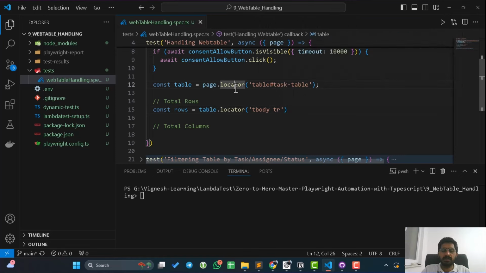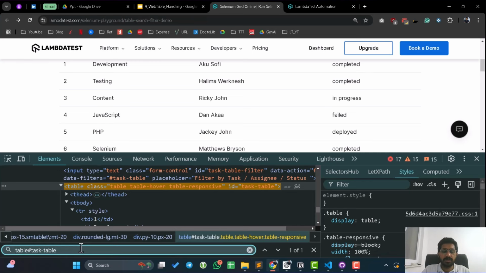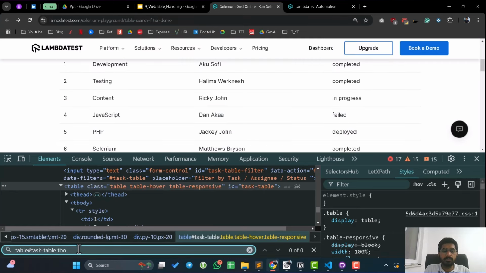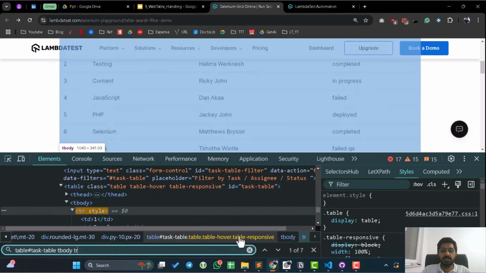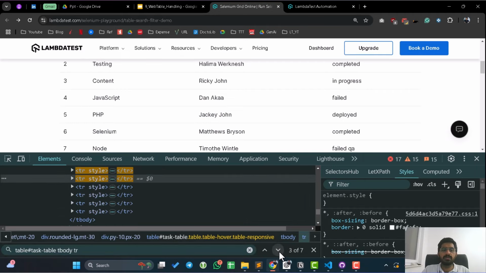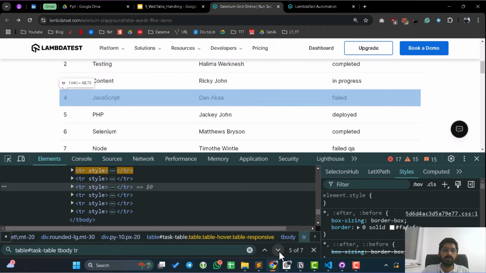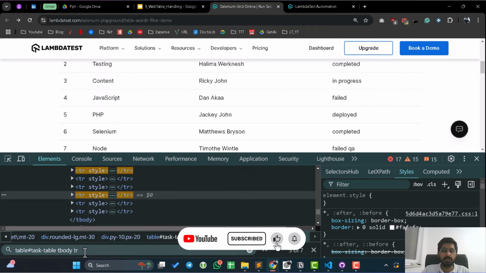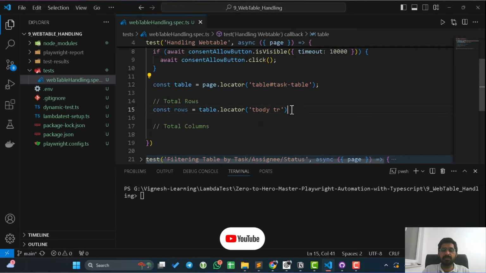Now, if you are writing it for the first time, or if you are new to the web table, what I am doing is, I have already written for this table, and here I'm going to put a space followed by tbody space tr. So here you can see it is giving me the output of 1 of 7, and if I move here, you can see it is moving to all the corresponding rows, which means this is a valid locator. So that's the same thing which I have written here.